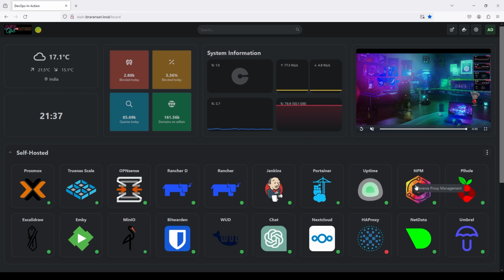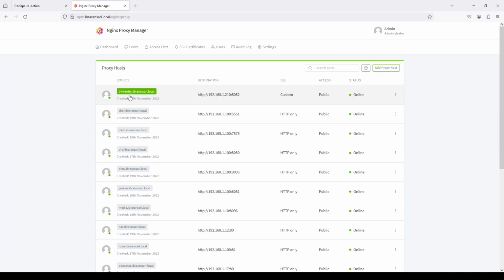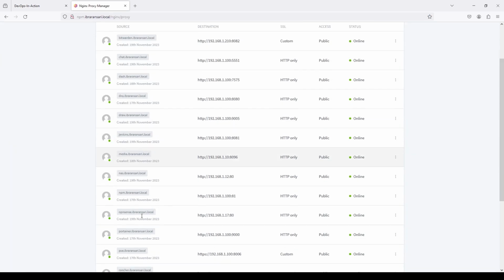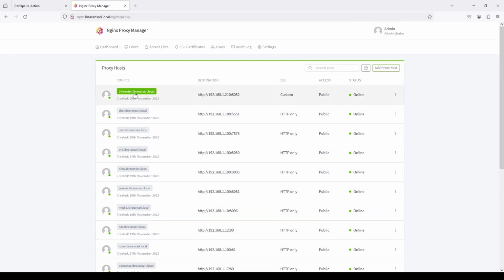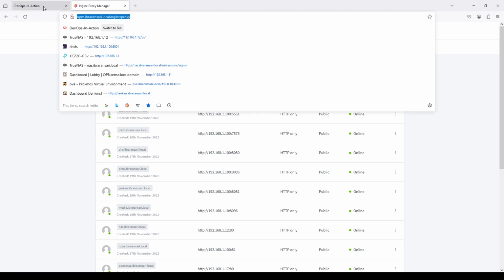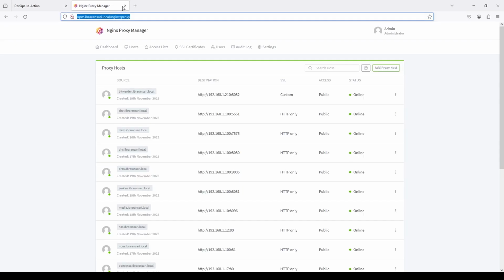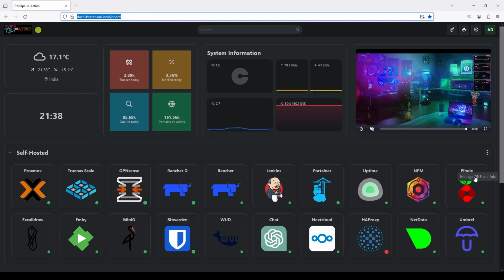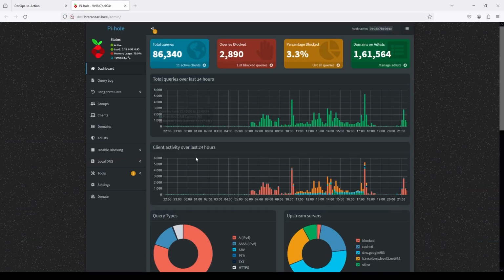The next service is npm, Nginx Proxy Manager. I am managing all my DNS from here, actually using it for the local domain name system. So you can see here I'm managing everything with domain names. The next service is Pi-hole. I'm using it for DNS purposes as well as for blocking ads. This is a very good tool to block ads from any website. So I'm using it for those things.